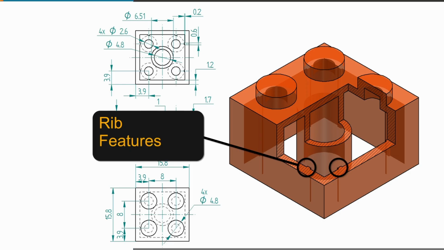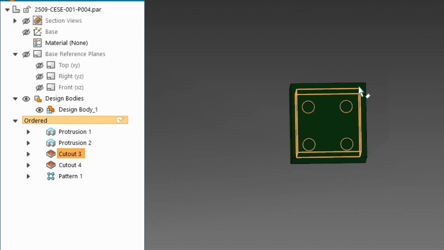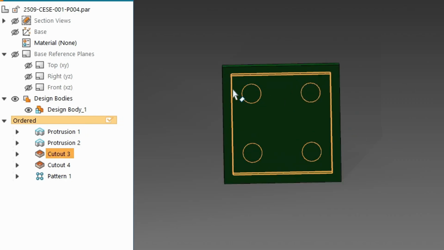Let's think strategically how we should approach this. Before we do that, let's talk a little bit about parent features. A parent feature is a feature that helps to define other features in a part. These other features are called child features.